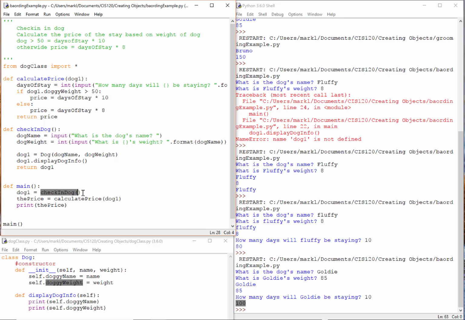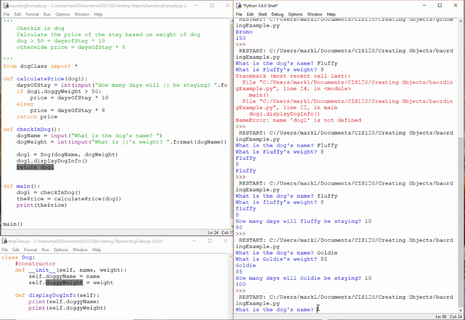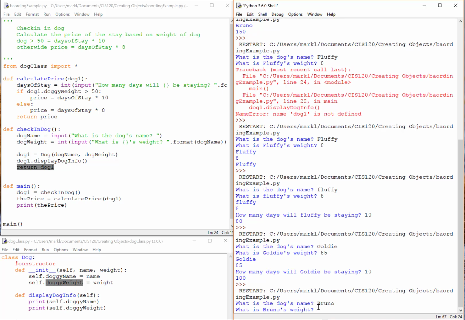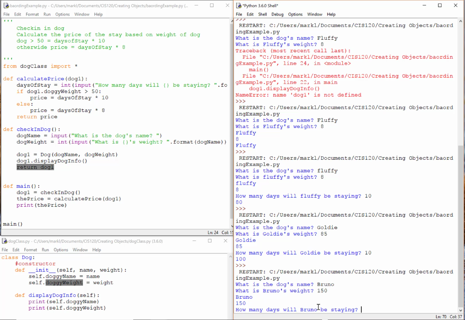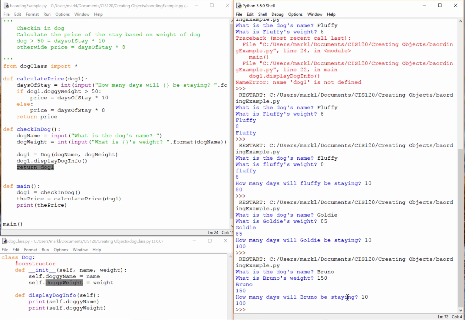But it did get the same dog passed to it because we passed that dog here. So this will work the same way. And we can see that happen. Let's try Bruno this time. Bruno, he's 150 pounds. And you can see that everything is working the same. He's staying 10 days and he should be $100.